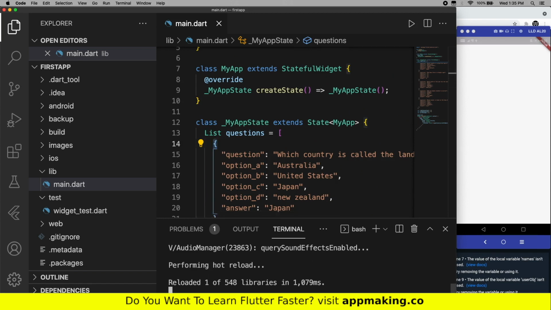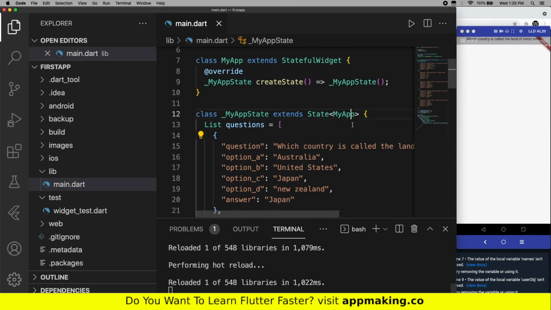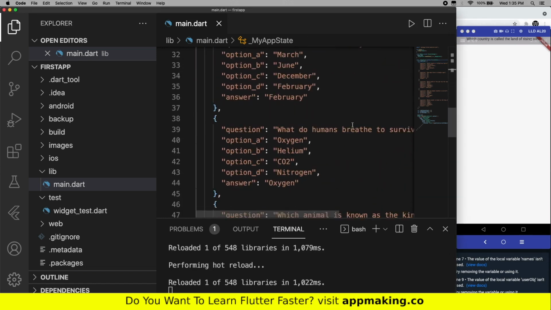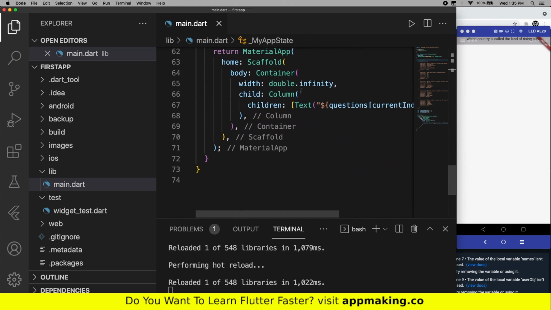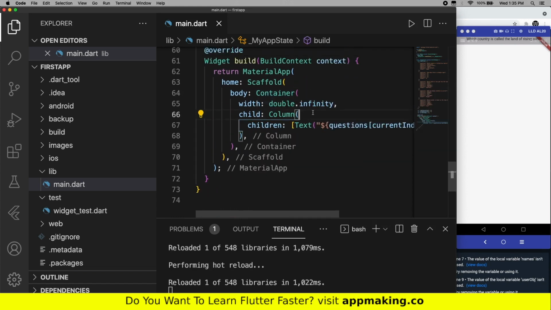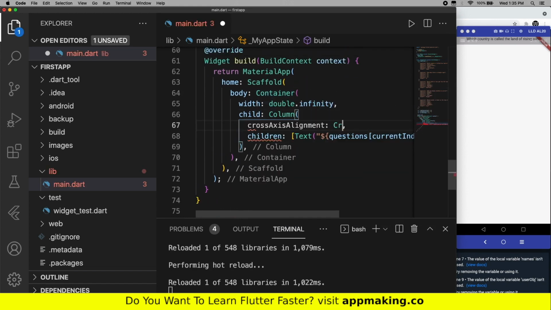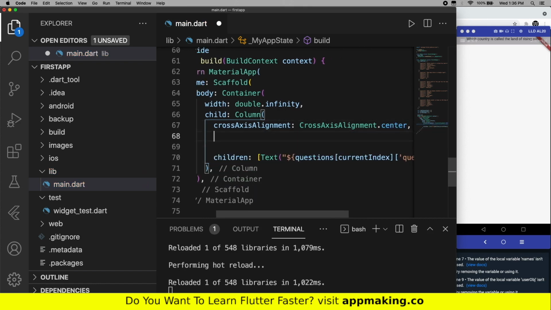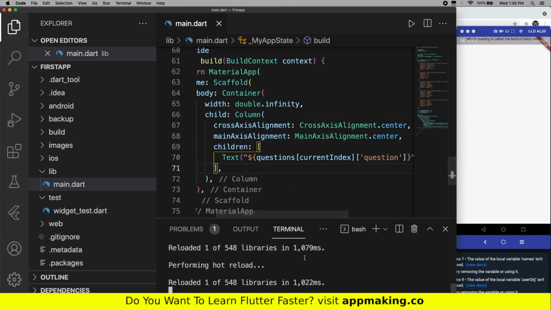I'm going to refresh now. Now you can see we are seeing the question here, but somewhere on the top, because we are not doing any alignment. So what I'm going to do here is make the column centered. If I refresh now, the question is displaying in the center.